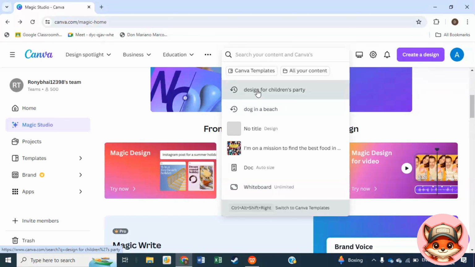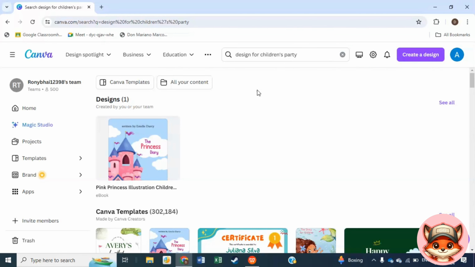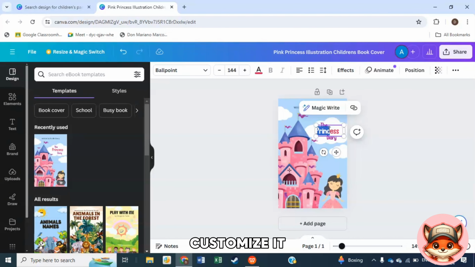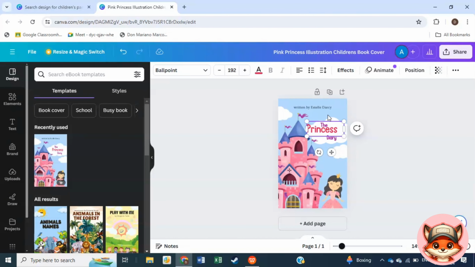Enter your prompt. The AI will generate designs based on your prompt. You'll see various options, though some may not be perfect. Click on a template, then customize text, colors, and fonts to your liking. You can make it perfect for any celebration.